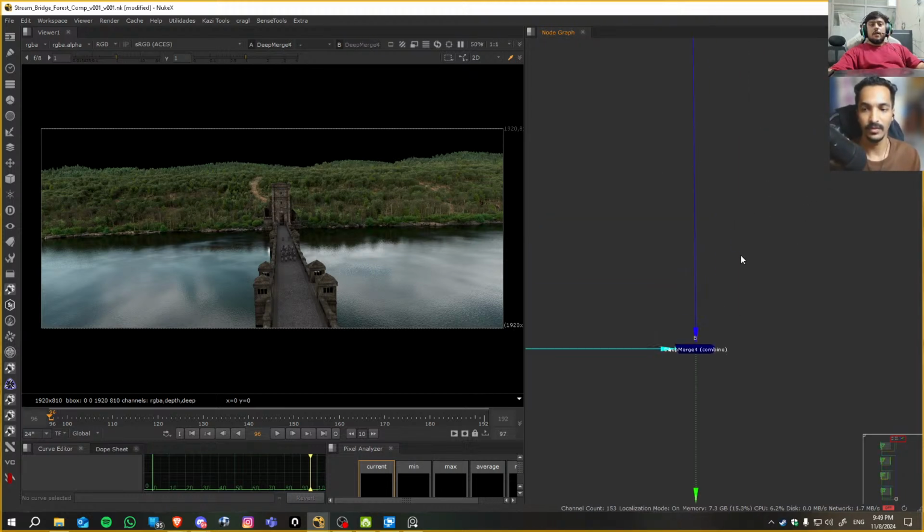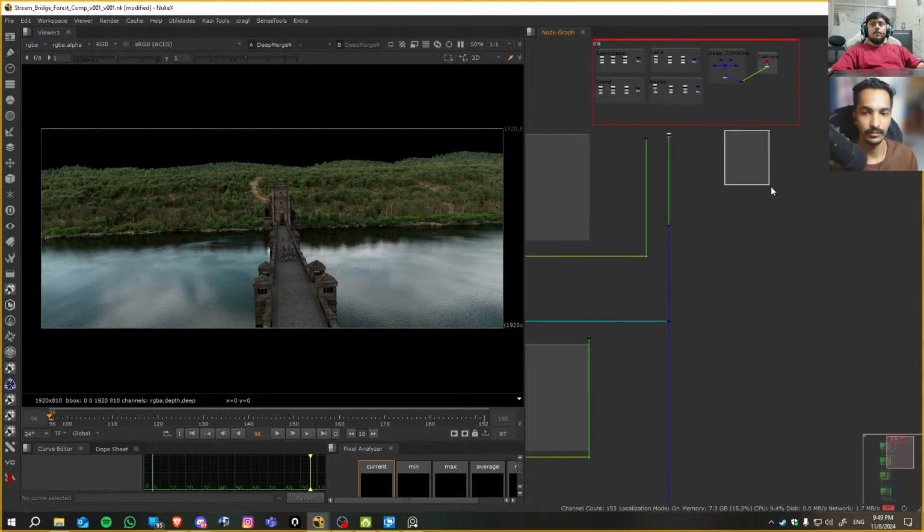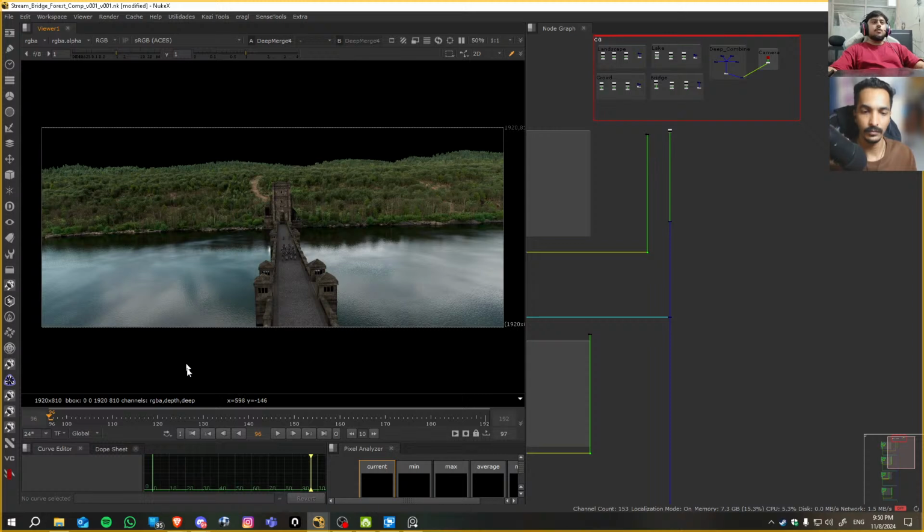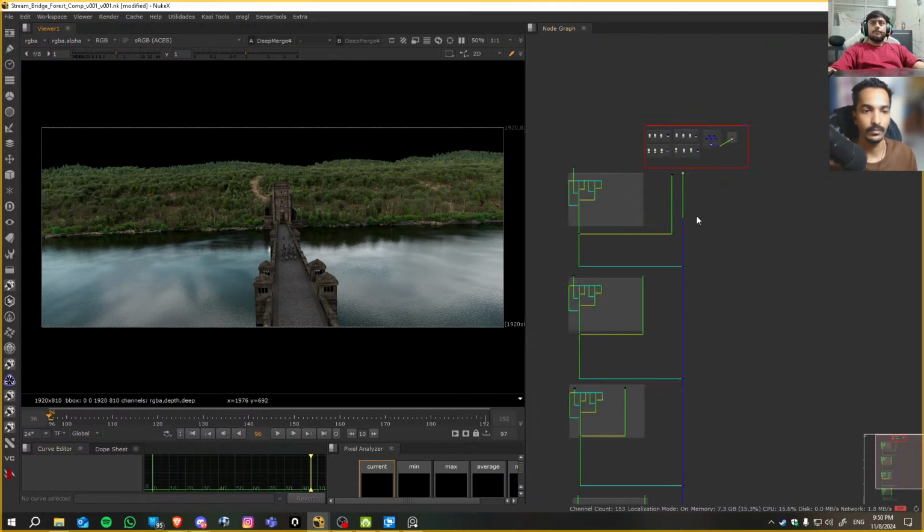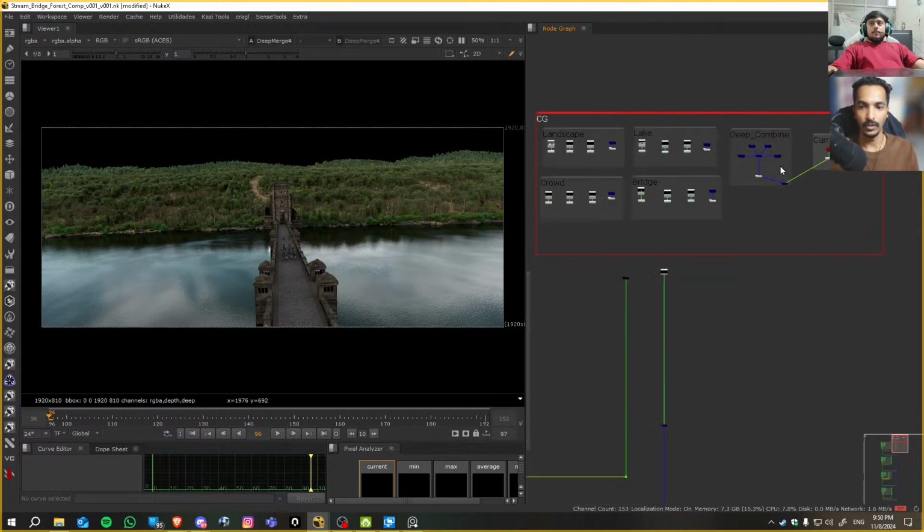Actually, I already created one small template for the sky, so I will directly grab it from another script, because I don't know where I downloaded that sky.